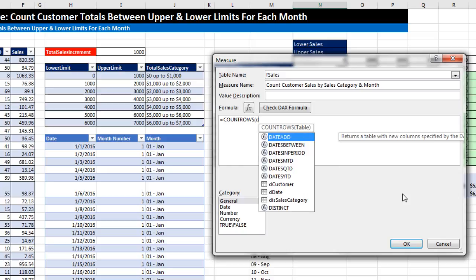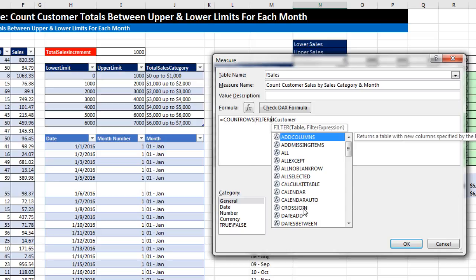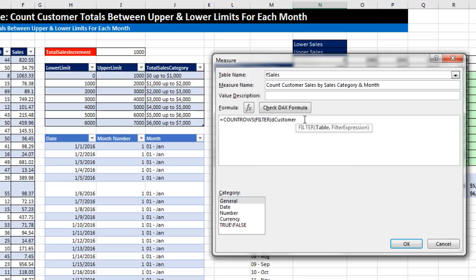COUNTROWS is going to need some table. We'd like to just put D customer table, but that's not going to work. We need to filter that. So we'll wrap the filter function around D customer. And filter is an iterator. When we put D customer into the table argument and type a comma, our filter expression, this will actually filter this table by looking at each row, all 81 customers in the D customer table. That means it'll iterate over every row and determine whether it should be included in the filter or not.